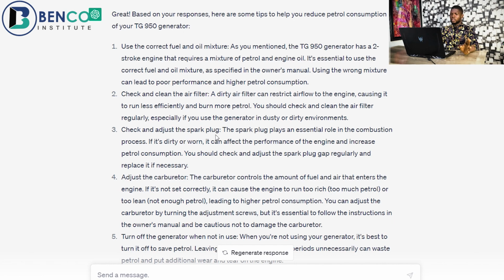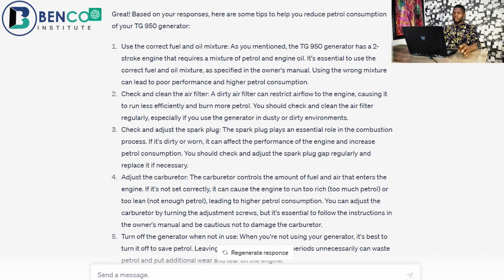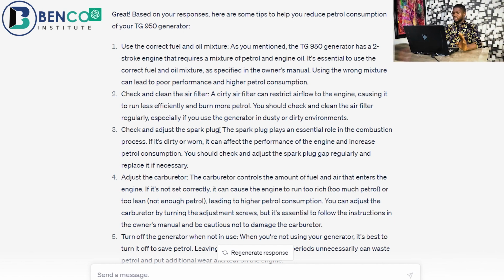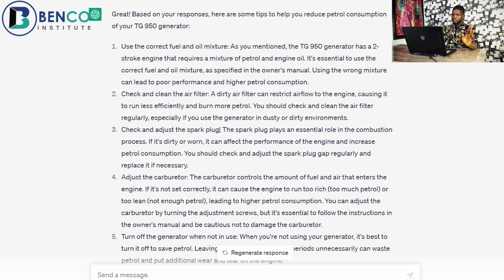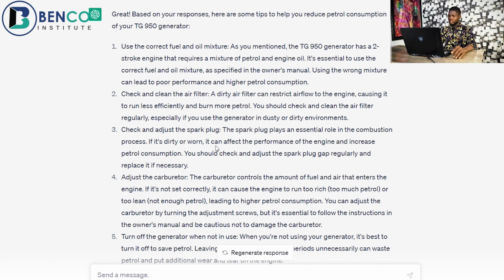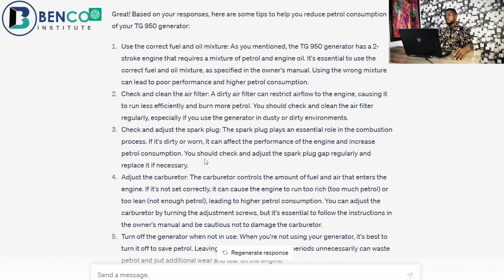Thirdly, check and adjust the spark plug. For better understanding of that, you can also check on the screen that there's a link that is going to guide you on that. And fourthly, adjust the carburetor.